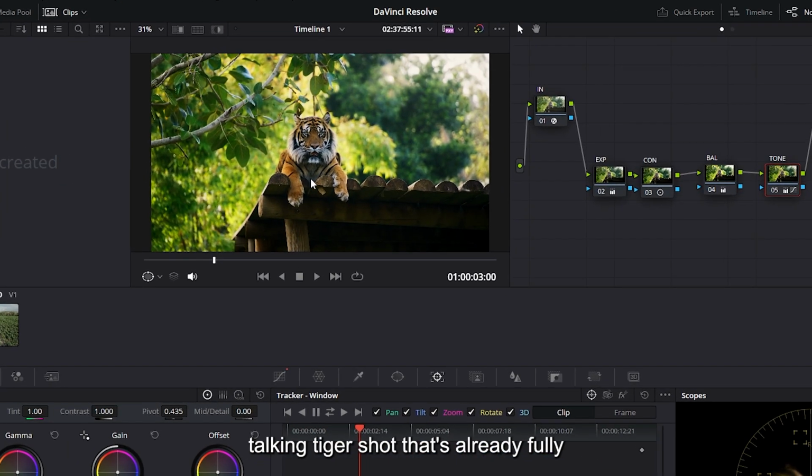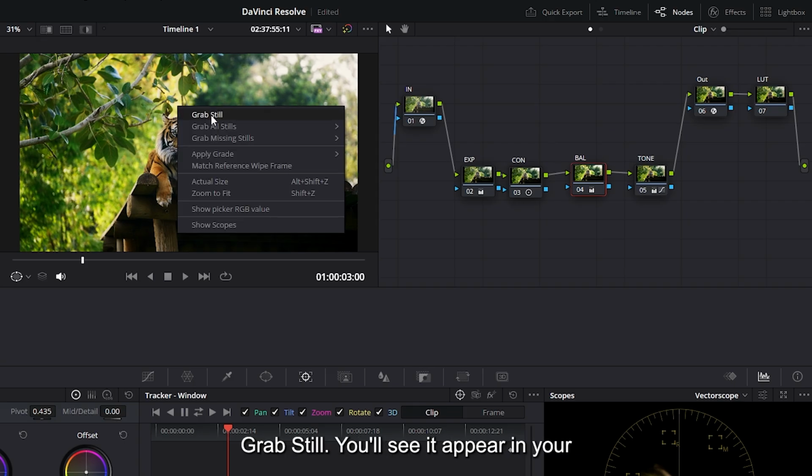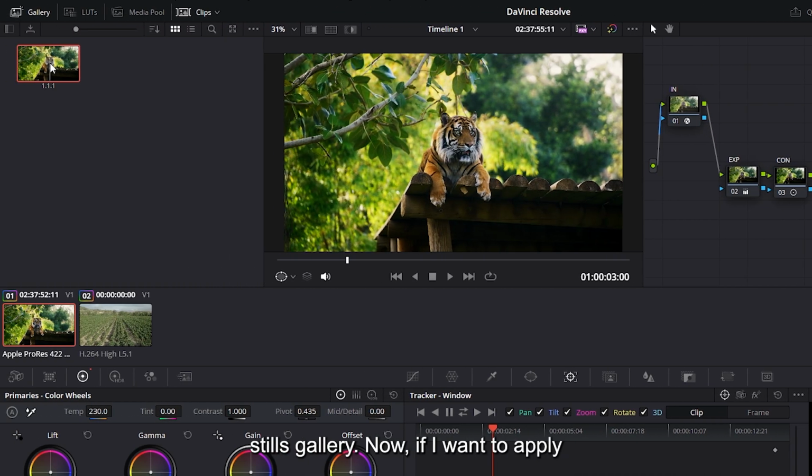So here, I've got this talking tiger shot that's already fully graded. The lighting and set stay consistent in every video I shoot like this, so I want to reuse this exact look in future projects. Instead of redoing the grade every single time, here's what I do. Right-click the preview and select Grab Still. You'll see it appear in your stills gallery.